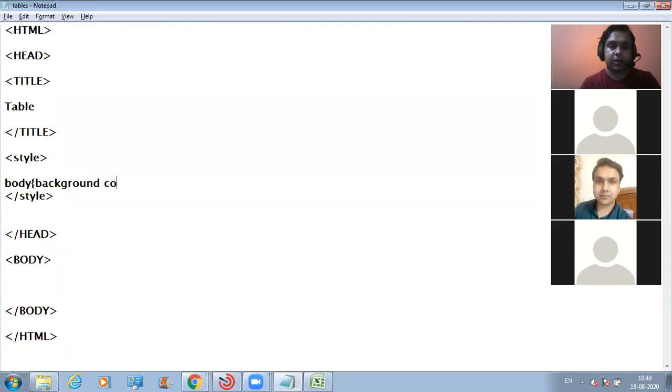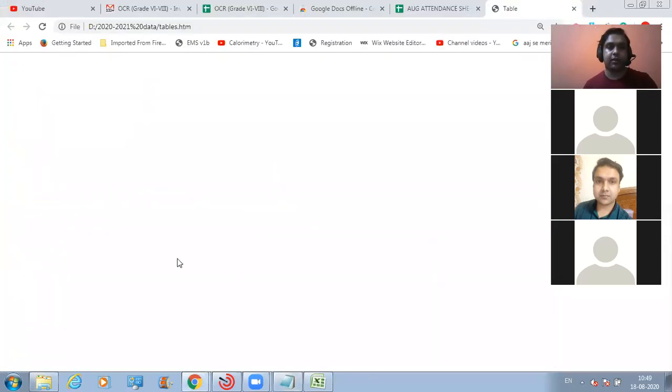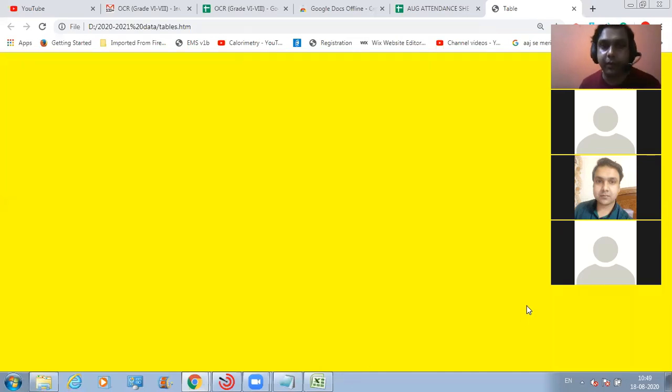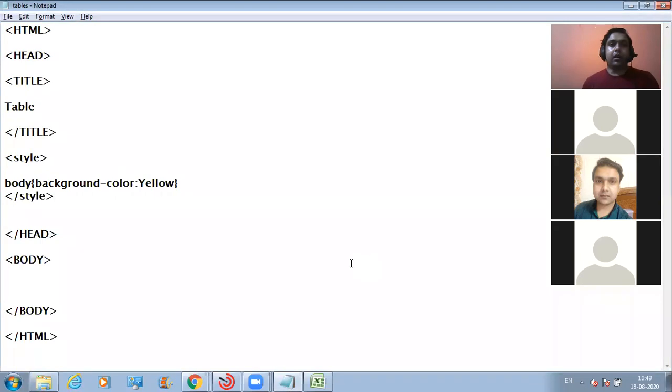Background color. Okay, this is how we are supposed to write it, right? Background color, and the value that we can pass over here: yellow. So this is how we can pass a value for this background color property, or you can say attribute, of this body tag. Now when we save the changes, this is the kind of output that we are going to get here on the web page.